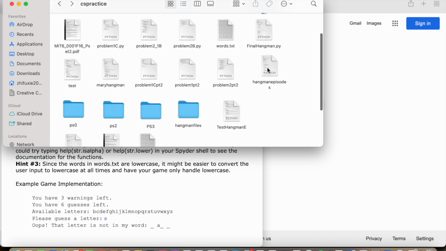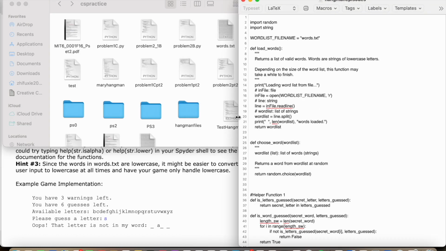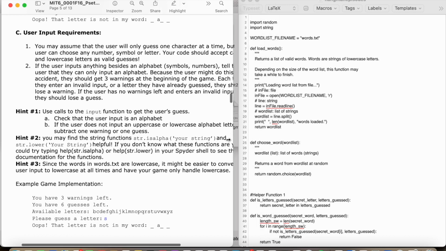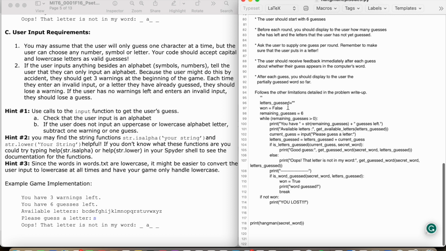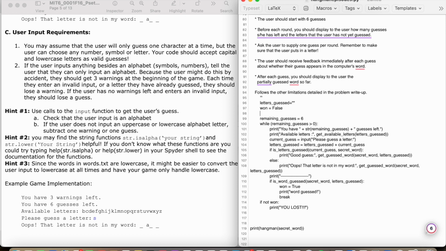So I'm going to open my Hangman episodes, which is where I have saved everything from the previous episodes, and we're going to build onto this. Now, if we scroll down, we can see that this is our Hangman function right here, and right now we just have the number of guesses. So it says that you should have 3 warnings. So before this, I'm going to add remaining warnings and let it equal 3. So we have 3 remaining warnings left. And now we can run this, and as we can see, it doesn't print out anything yet, so we have to tell the user how many warnings they have left.